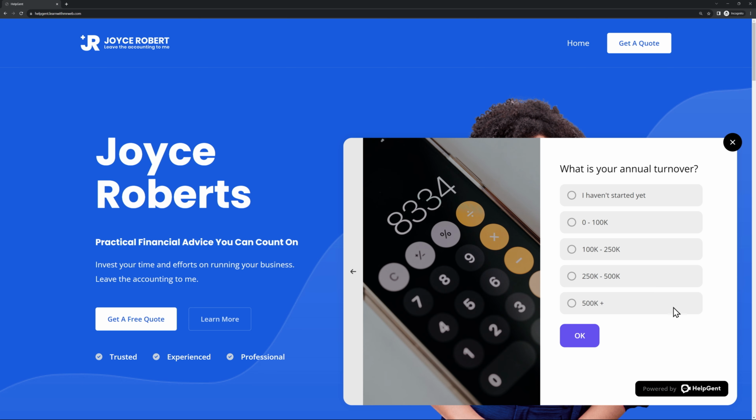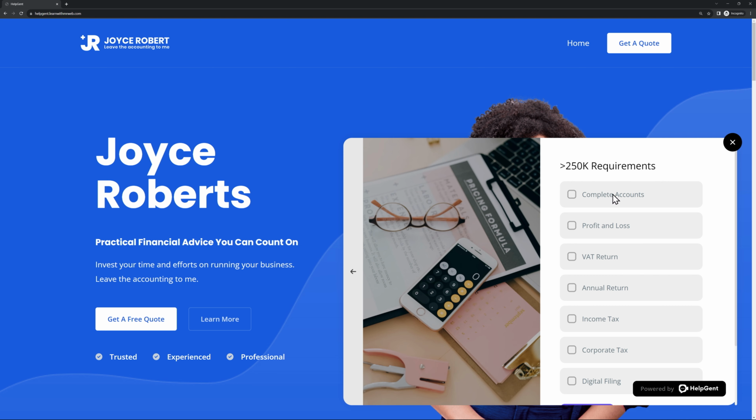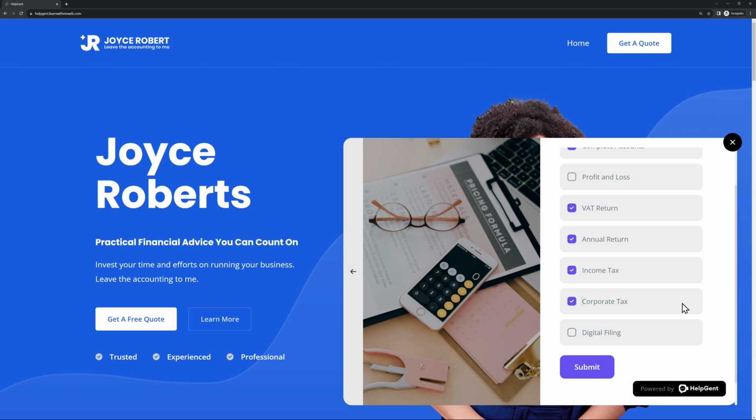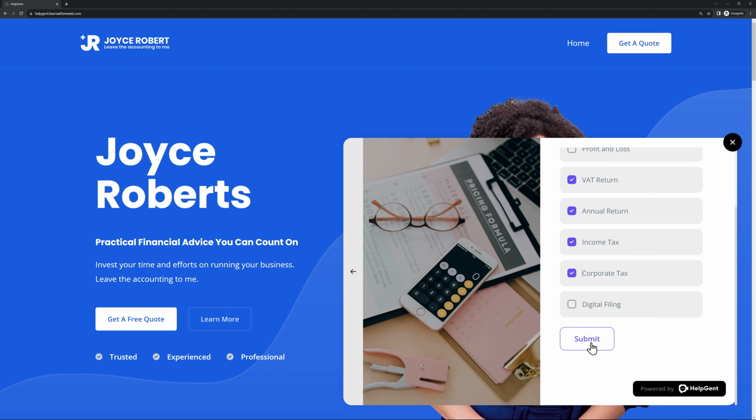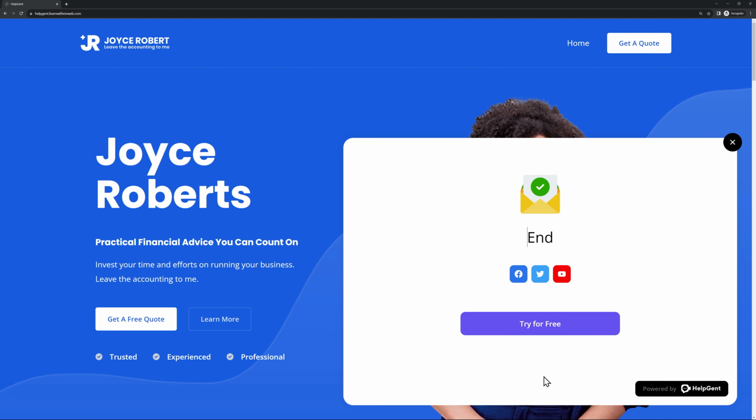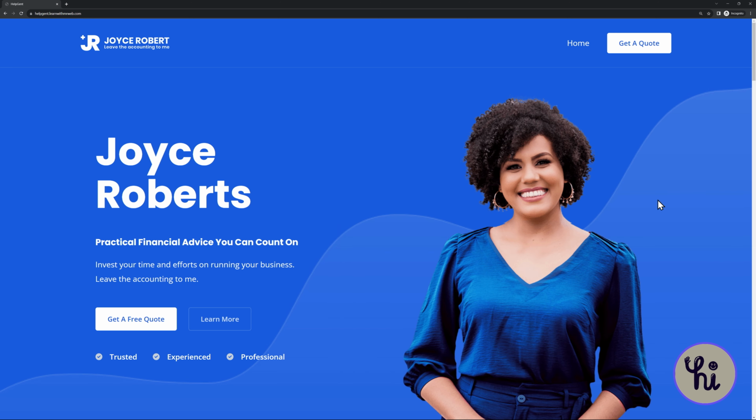So what is your annual turnover? So let's say maybe 250 to 500,000. So which are your requirements? So I need the complete account, I need VAT return, annual return, income tax, and corporate tax, for instance. Okay. So let's click submit. And there you go, guys. As you can see now, we will receive the inquiry. And if the visitor wants to have a look at your social media platform or try something for free, they can do so by clicking on any of these, or they can simply exit out of this.